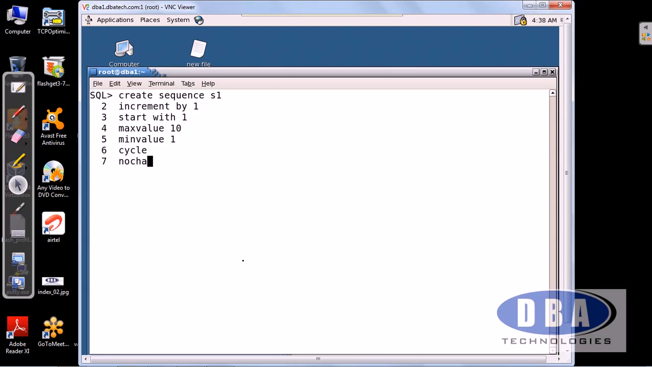Cache means, what is cache? In cache, the integers are created before calling the sequence, and those are stored in the cache. These are used for fast assigning of integers. Okay, now a sequence is created.